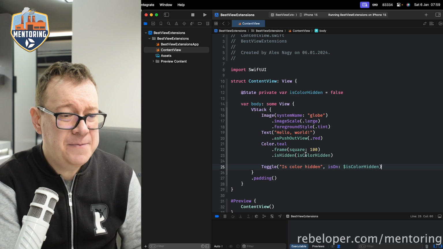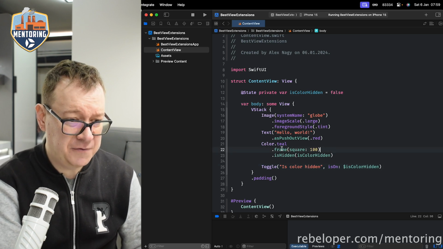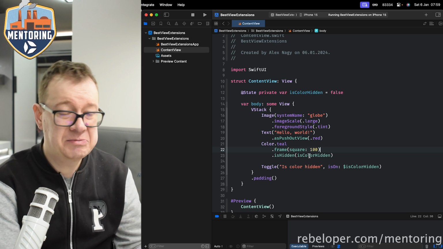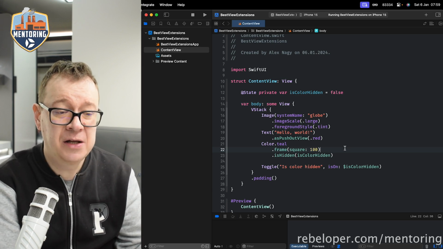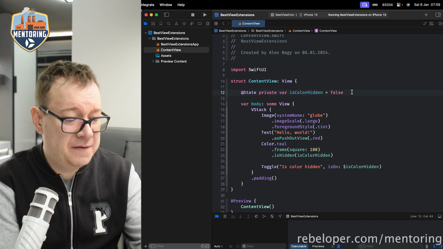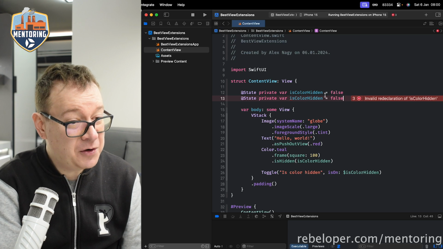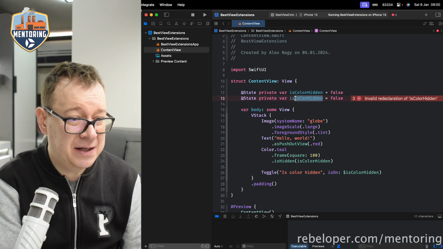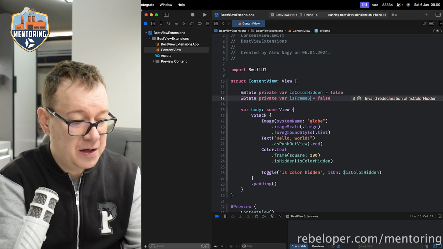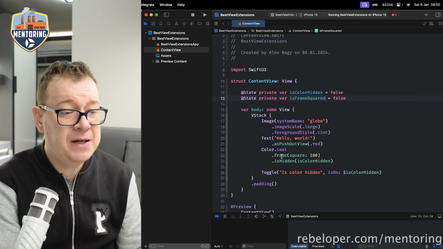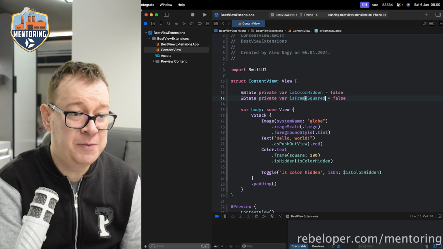Like, let's say I want to make this frame.square only if this... we're going to add another toggle. So let's have this duplicated. So is frame squared? Let's just name that, is frame squared. Okay, so we're going to add this only if the frame should be squared.